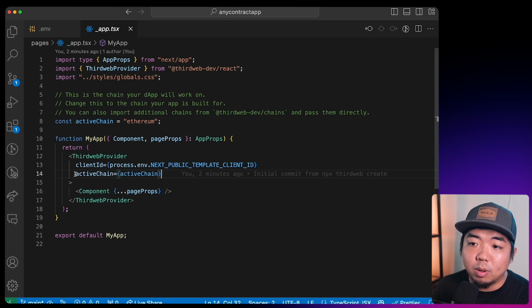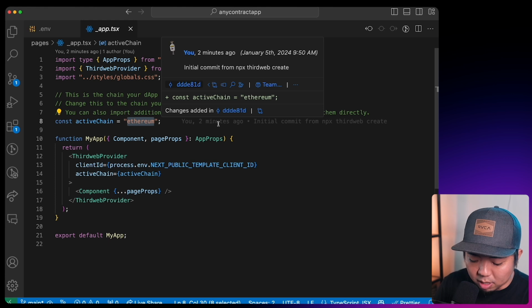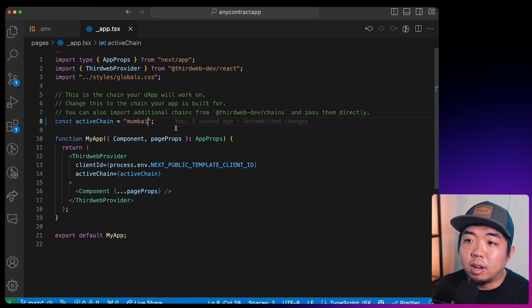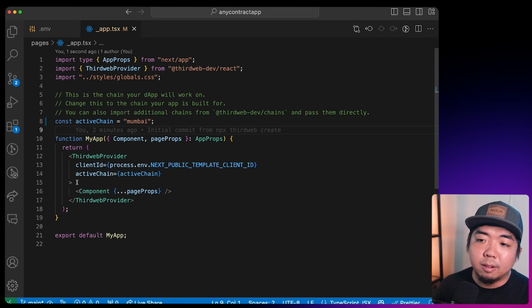The next thing we need to do is set the active chain. Now the active chain is stored in a variable right up here. By default, it's Ethereum. You're going to change this to the network or chain that you deployed your smart contract to. So for us, we did it on the Mumbai blockchain. So I'm going to change that over to Mumbai. And with those two things set, that is all you need to do for your thirdweb provider.